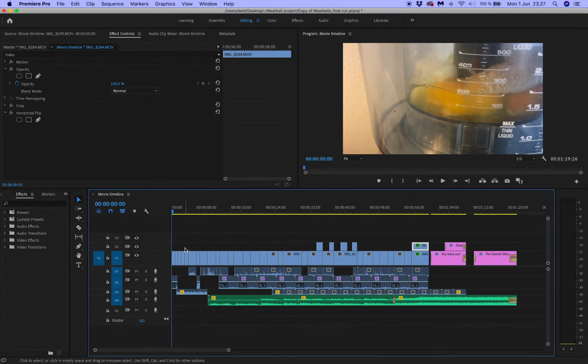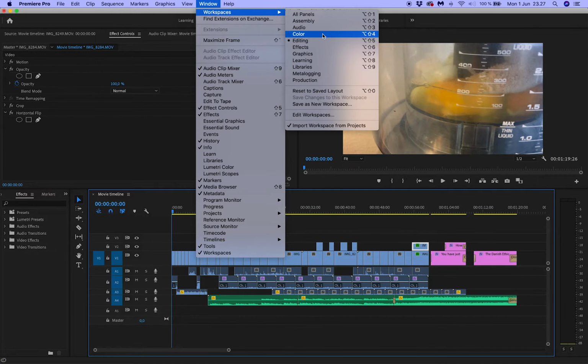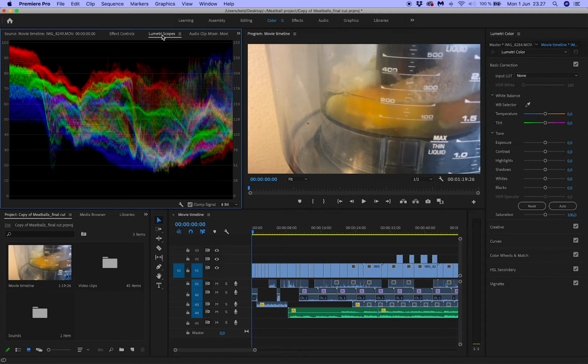So when we want to work with color correction and color grading, let's just start by changing the workspace. That is not necessary, of course, but there is a predefined workspace where we have some tools that we would be using anyway. And what you can see is that something called Lumetri Color has been added as a panel to the right. And also we have the Lumetri scopes up here in the window, where we can open up and see some curves and stuff that will help us to determine whether the colors are right.